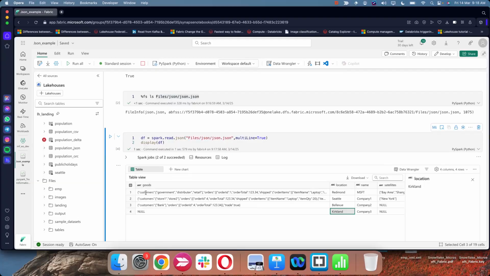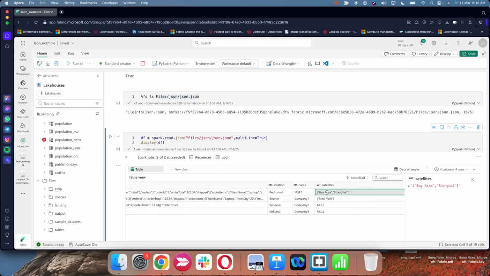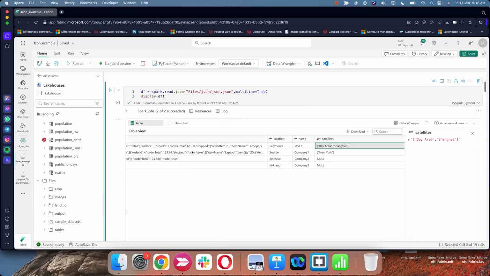But if you look at this, goods again has one column inside, within that another column. Even satellites, one row has multiple values. This kind of data type is called the array data type. Array means open and close with square brackets, also called a list. Normally, a row has one value in a column. If you have multiple values, that should be an array. Only that makes it possible to keep multiple comma-separated values. That's called a list or array data type. We can even verify by printing the schema.